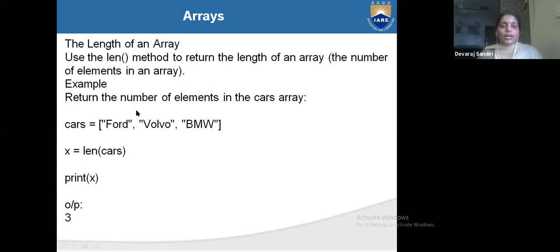The length of the cars array. How will you get the length of an array? The len method returns the length of the array. By using the len method, you can get the number of values in the array. See how many values are there: 1, 2, 3.